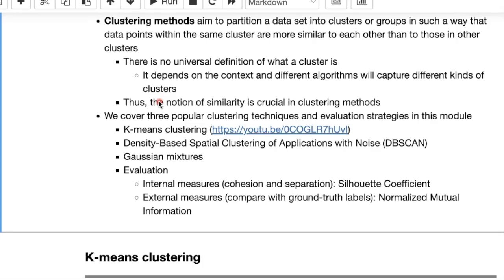Hello everyone. In this video, we continue our discussion of clustering methods. As a reminder, clustering methods aim to partition a data set, and this data set is unlabeled, meaning that we only have a set of features. And we divide this into clusters or groups in a way that data points within the same cluster are more similar to each other than to those in other clusters.